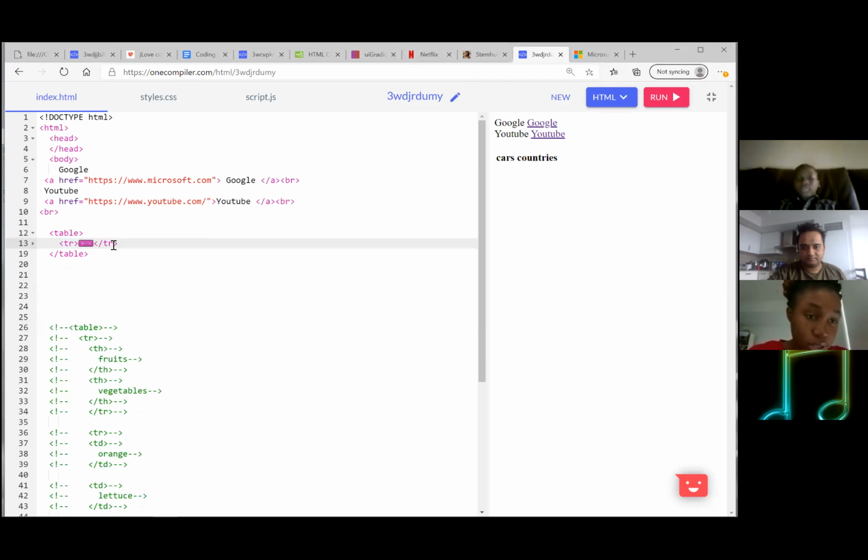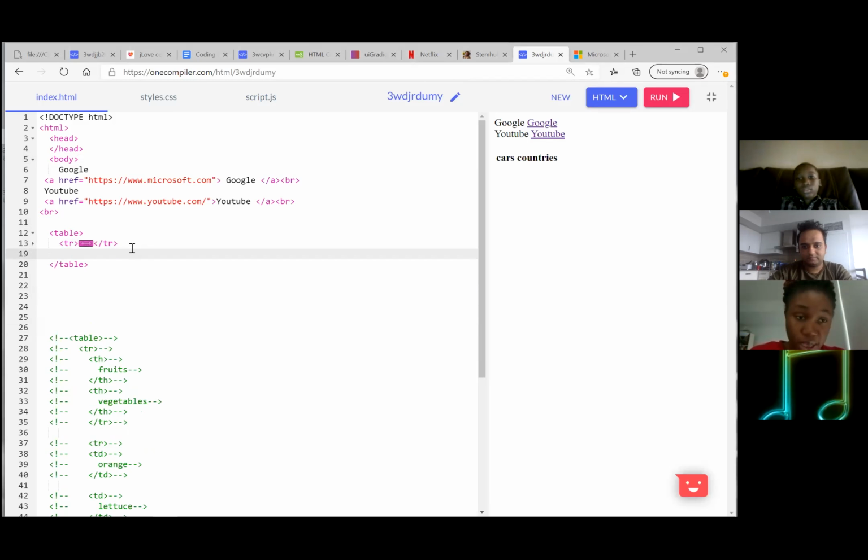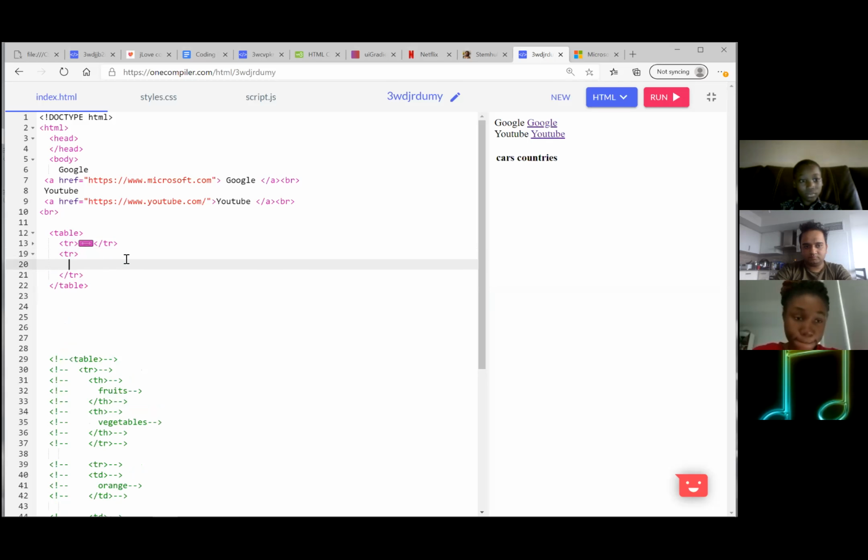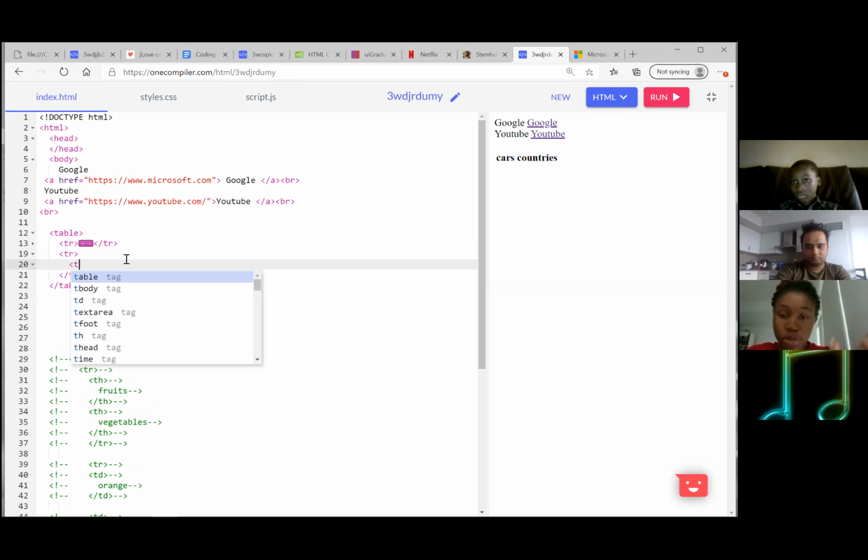I'll click this just to close this first part and then click enter here. And then I'll put in another row. Now in this row, I just want to put in basic text, but I want it to be in columns.